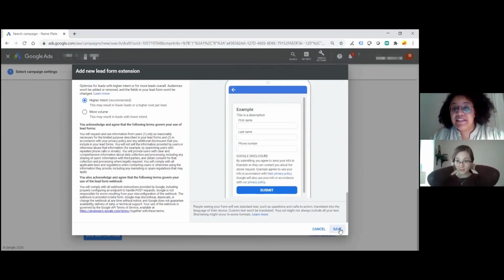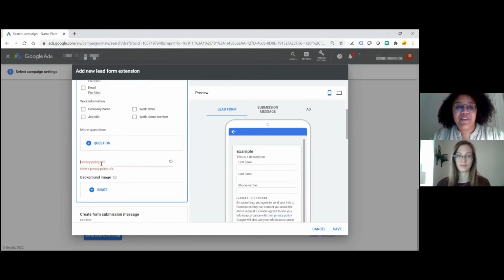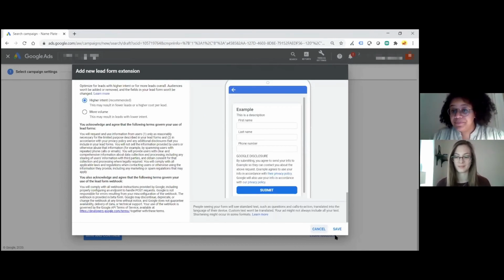Okay, so now we click on save. And what did we forget? Oh yeah, the privacy policy URL. It's very important. On every website there should be a URL that talks about how the data is handled. So this is where you would add this URL. So, example.com. And we are good to go.